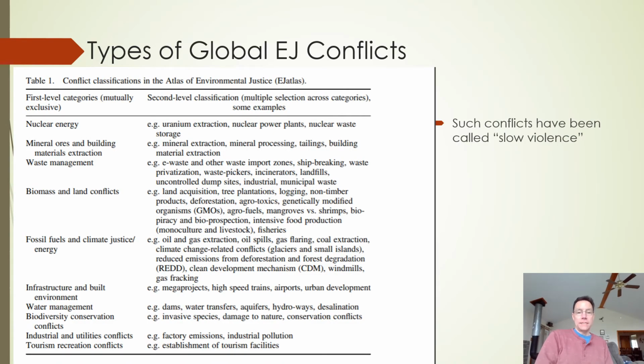So I'll show you some statistics or some tables here that show you the types of global environmental conflicts around the world. This table just shows you different sorts of conflicts. A lot of them are extraction based, like extracting uranium or mineral ores or doing waste management. Some of these are biomass and land conflicts. Some of them are about fossil fuel use and climate justice. Some of them are about water management. Some of them are about biodiversity or tourism use of land.